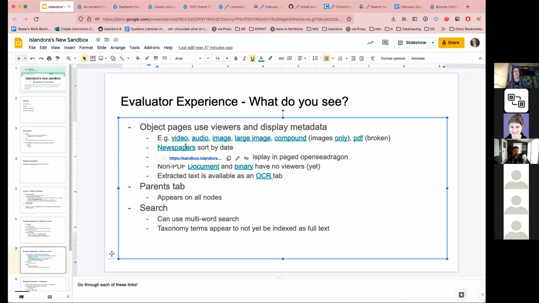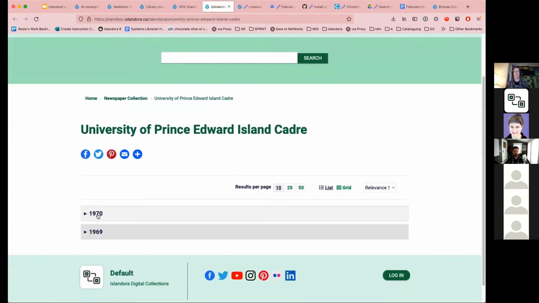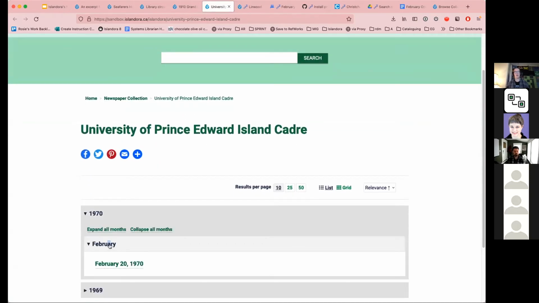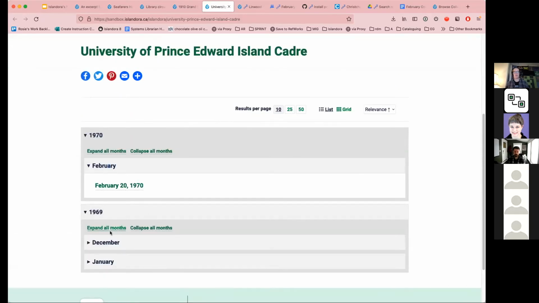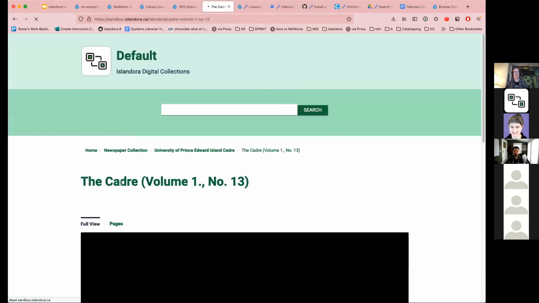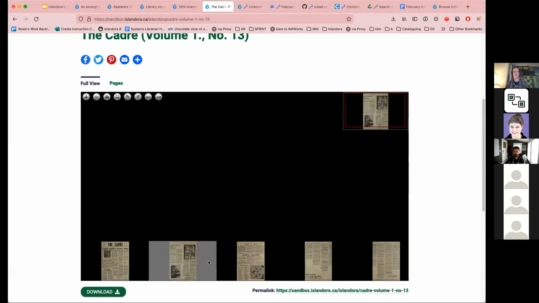All right, newspapers have a fantastic date accordion. If you have an object, any sort of serial with a 10-digit date, you can plop it down with the newspaper viewer and it can open up just like the newspaper viewer did for Islandora 7.